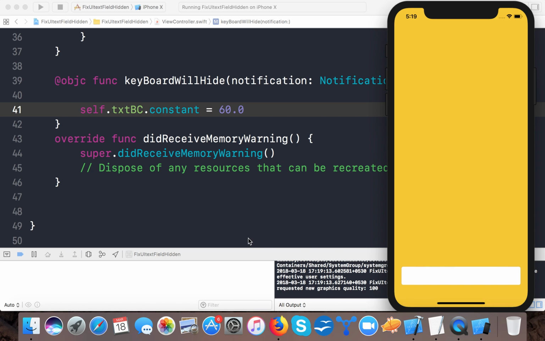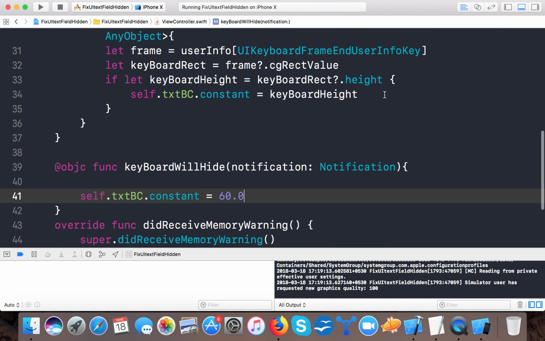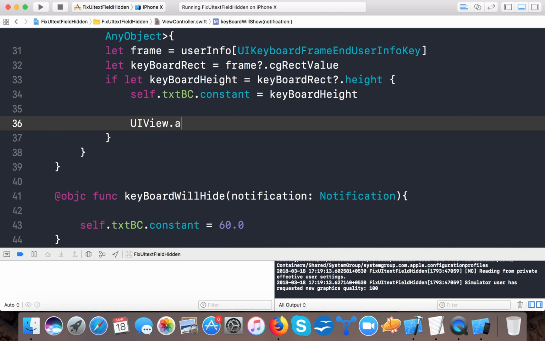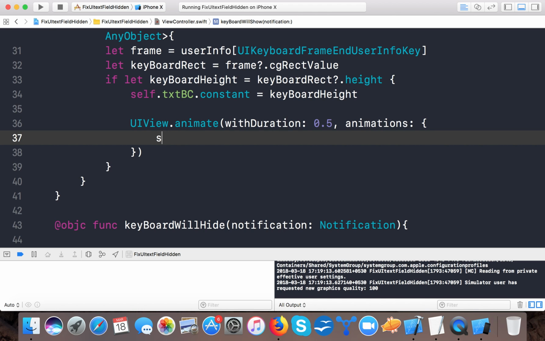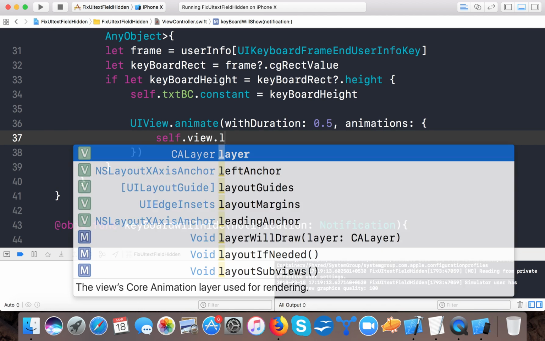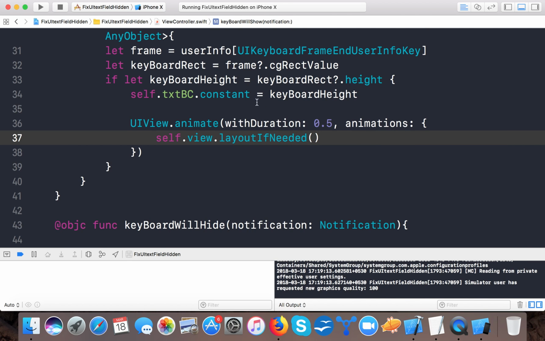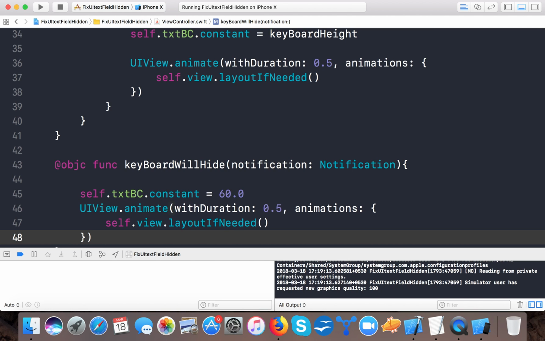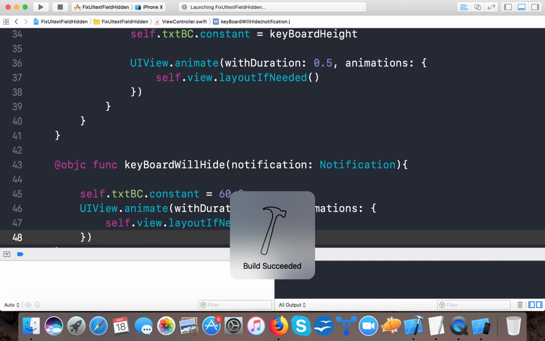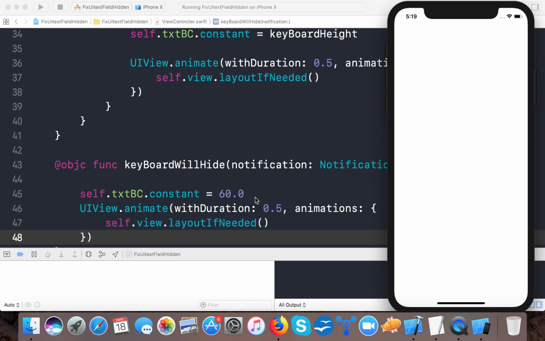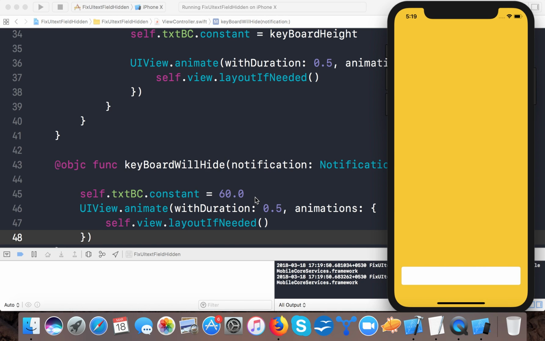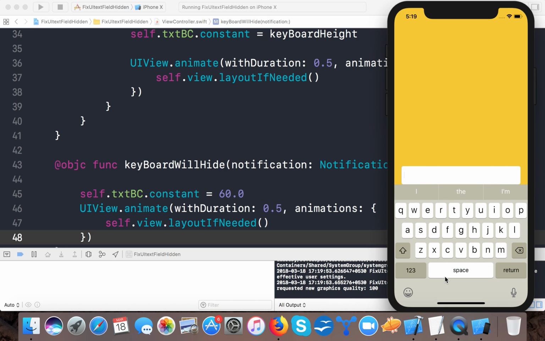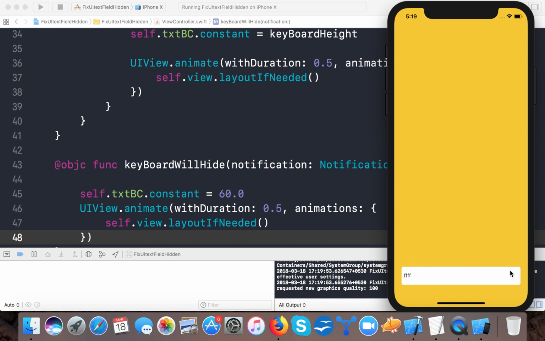So here I press return and it comes. And it comes. So here it is, and if you want to animate this, then you need UIView dot animate with duration 0.5, and in the animation block write self dot view dot layoutIfNeeded. By writing this code, the constraints will be animated. The same goes here, and now let's run the app. Here you can see, and whenever I type it goes down.